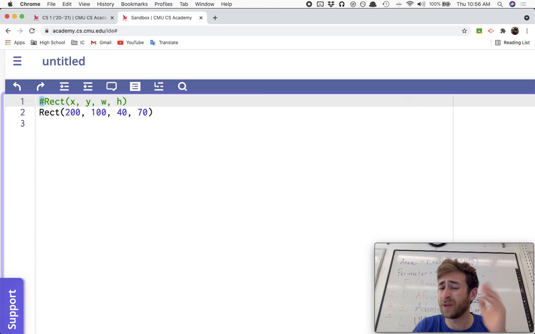By the way, if you put a little hashtag and it turns green, that's what's called a comment. And it's just like a note for yourself. It won't change what your program does. It's not going to affect or run any of this. It's just a note for yourself so you can remember things. So I'm writing a little note for myself to say, rectangles are made by putting the X coordinate, then the Y coordinate, then the width, and then the height.